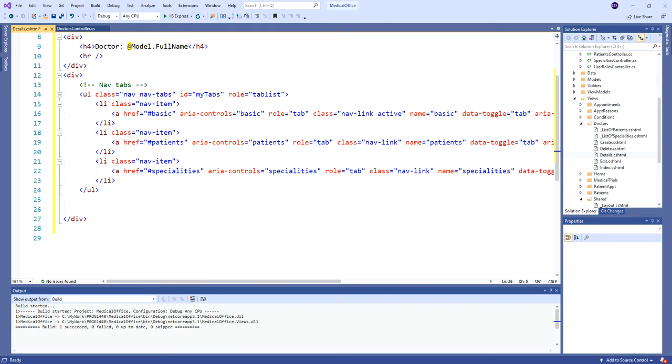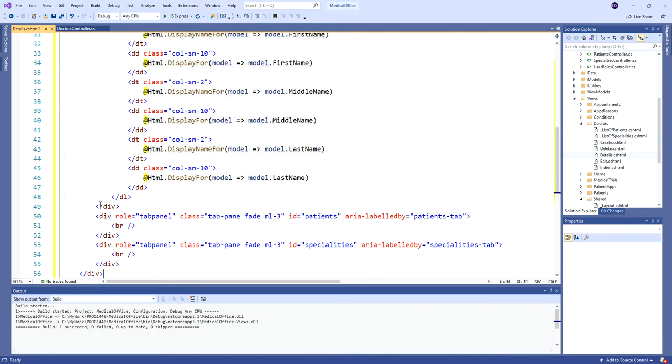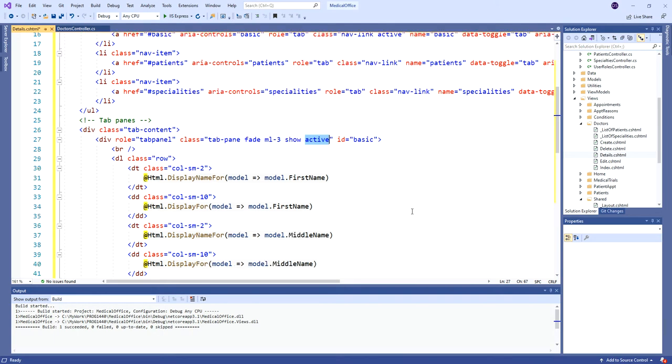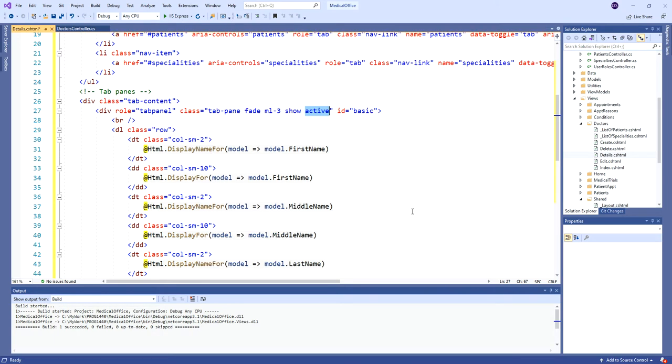Then we add the tab panes. So underneath the little tabs themselves, the tab panes have IDs that match these hrefs up here. So basic, we call this one. But notice already that this is considered the active tab, and it's shown here as well. So each of these is a tab panel, and on it we can put whatever HTML we want.